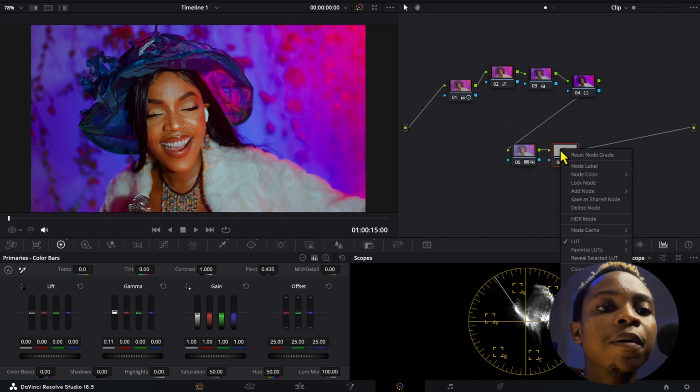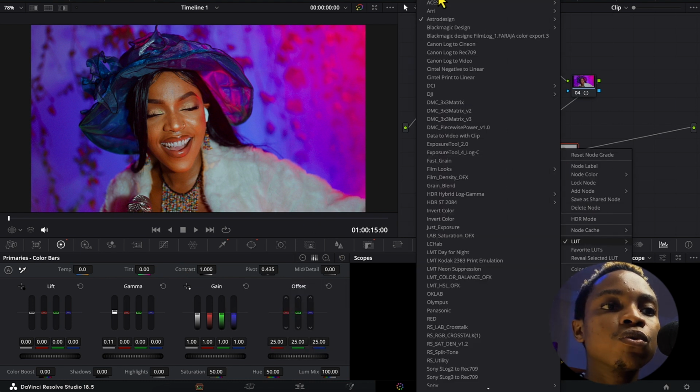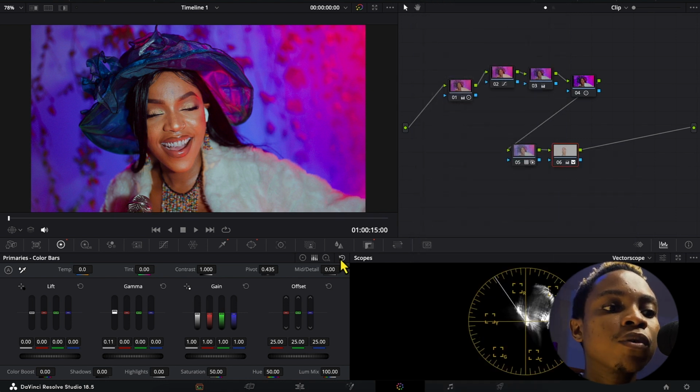But I'm about to do it manually, so that you can do a perfect skin tone in the future, even though you didn't buy my LUTs. So let's try it out.